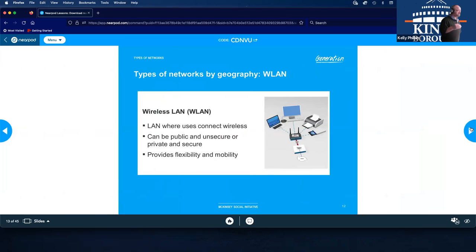Now we can get into the WLANs or wireless local area networks. We use a lot of this at our home, where you have a centralized device that essentially sends out a signal for everybody else to use to share in the network connection. It can be public and unsecure. Those two things go together. If it's public, it's generally unsecure, or private and secure. It gives you a little bit more flexibility. You don't need to have a wire chasing you around or hook up to a network drop. You get a lot more mobility.